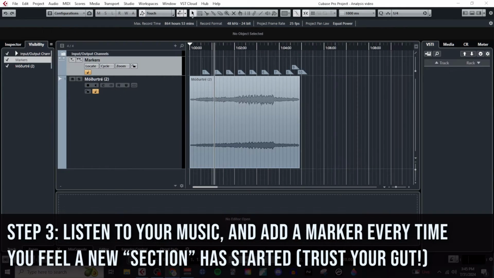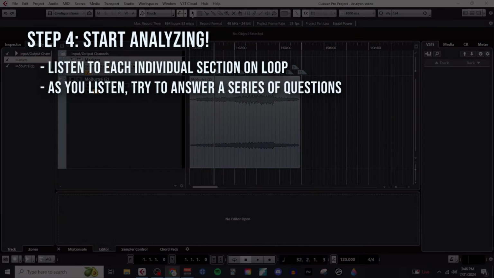So, once you're done and you've broken the whole piece into a bunch of more manageable, shorter sections, you're ready to start analyzing, which is where you're going to be needing that patience I talked about earlier. Because at this part of the process, you're going to listen to each individual section on repeat while trying to answer a series of questions.